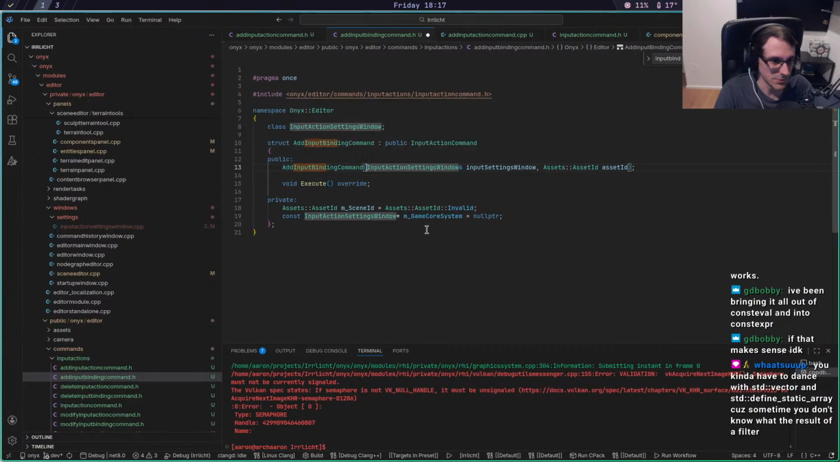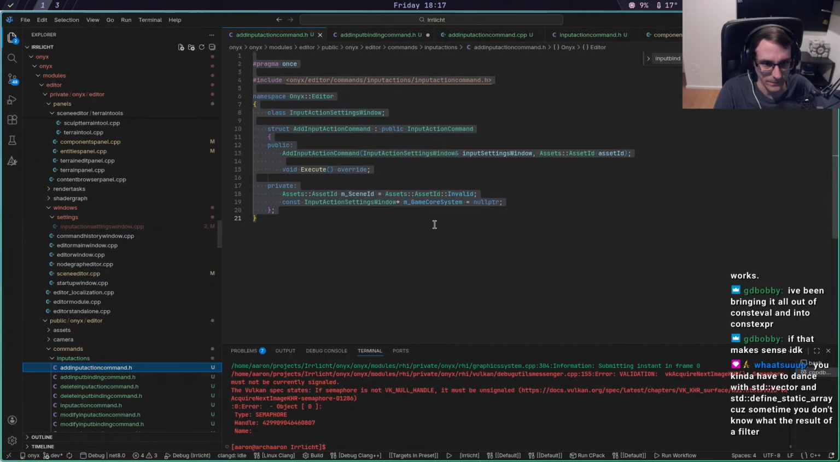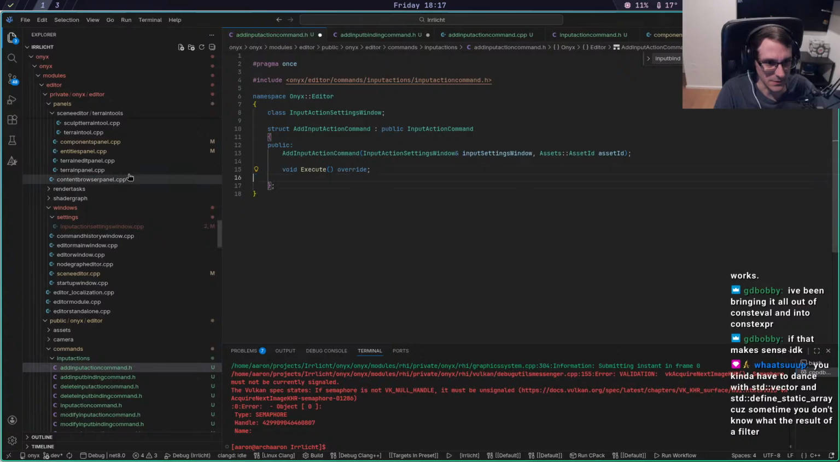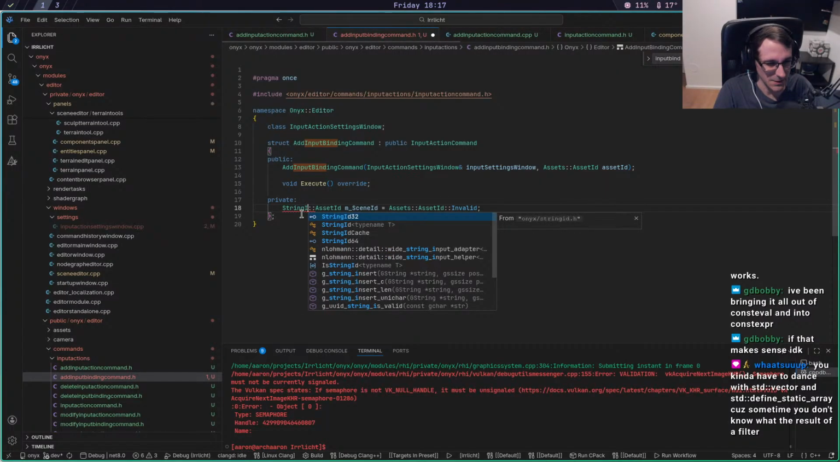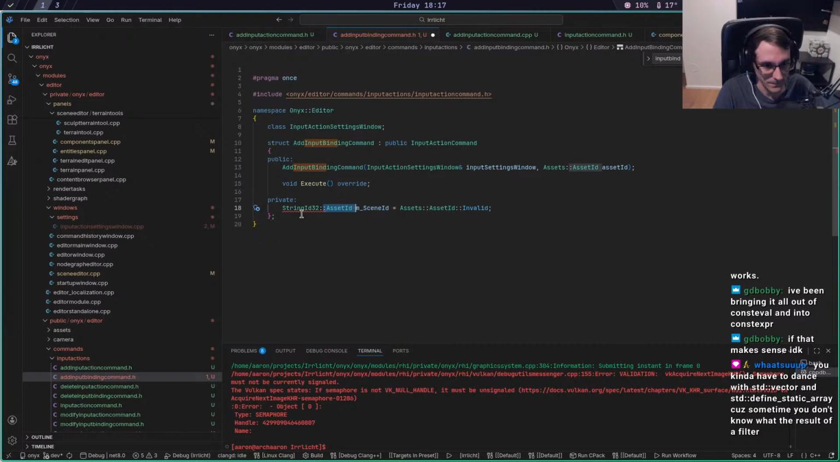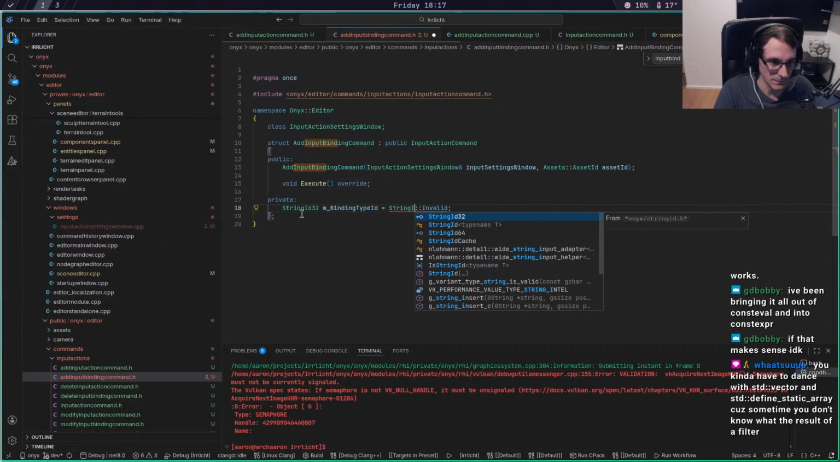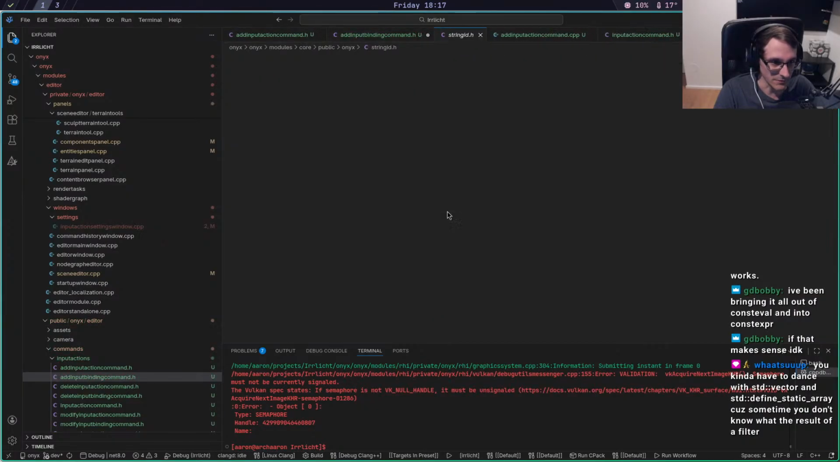Again, we have those two, and we have... wait. Yeah, that's garbage. Where we have a string ID 32 m binding type ID. There should be an invalid one, yeah. Yeah, okay.